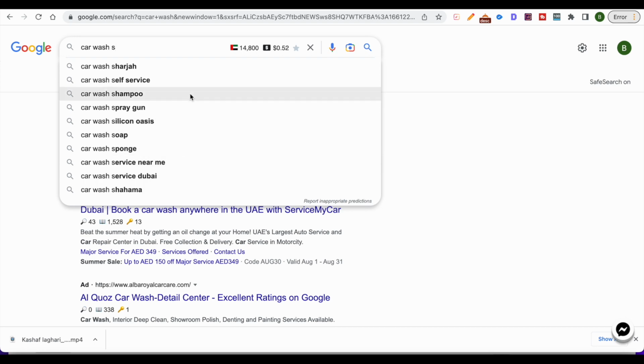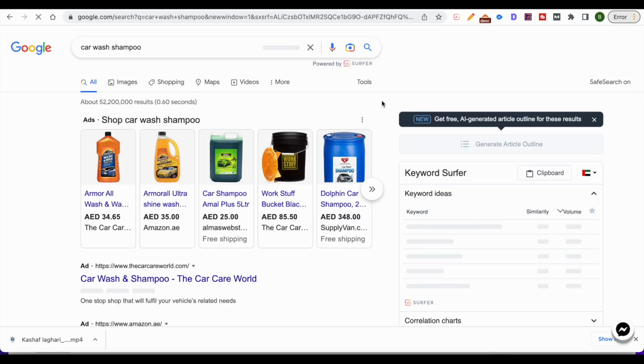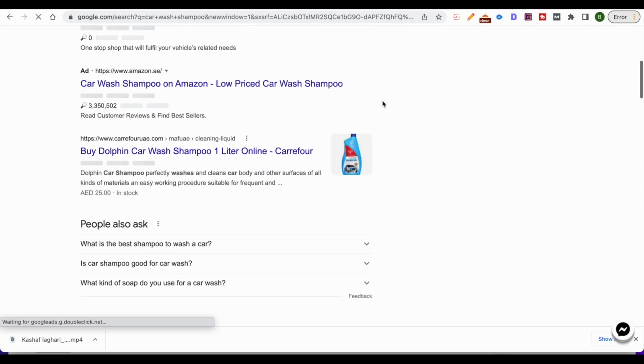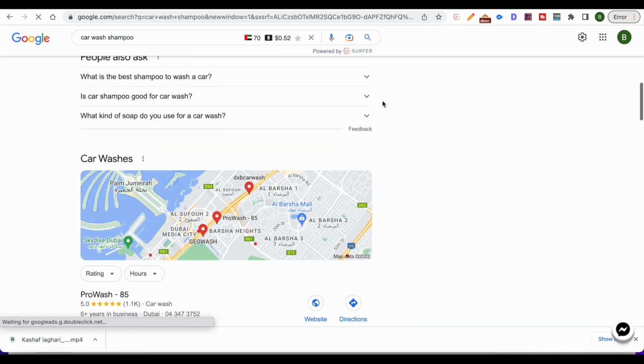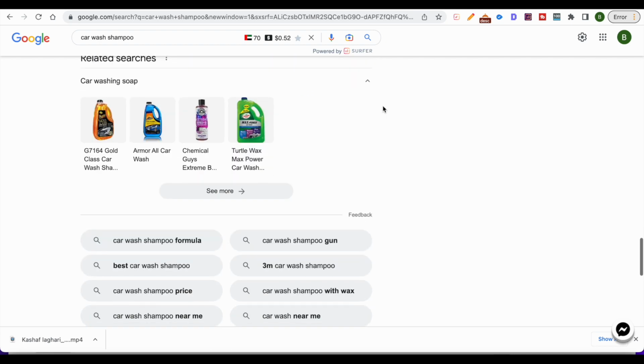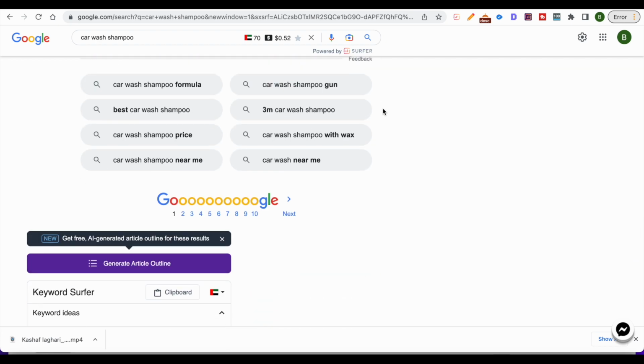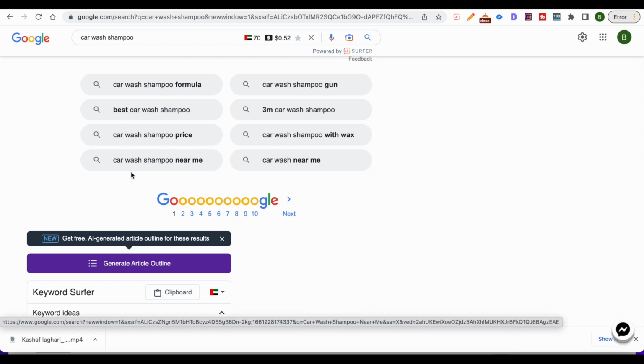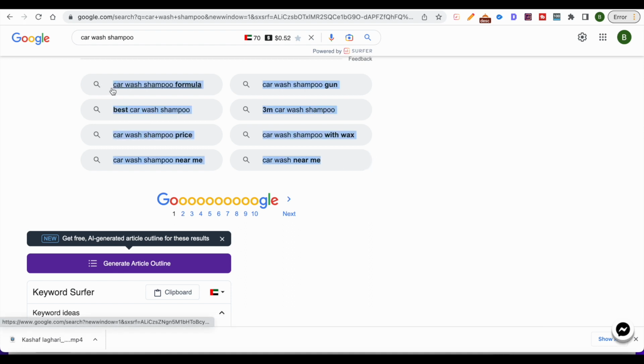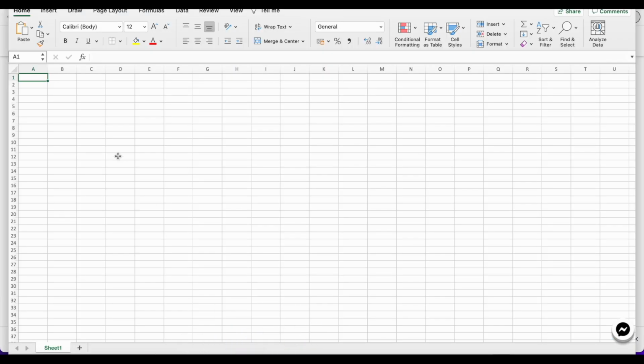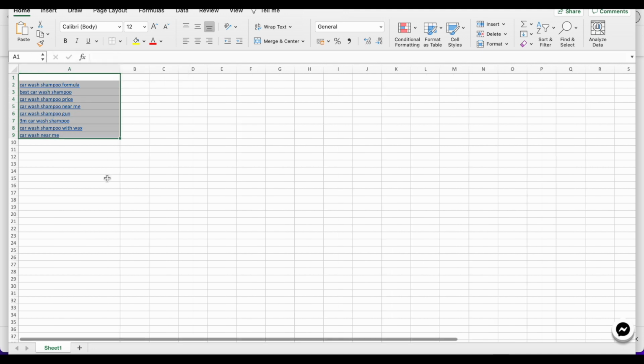So let's go ahead and start with car wash shampoo. There's a whole bunch of these over here. We're not going to take a look at the difficulty or anything right now. What we want to pull up are keywords. So car wash shampoo, best car wash shampoo price, car wash shampoo near me. We'll go ahead and just real quick copy this. I've got an Excel workbook open. Go ahead and copy it over here, and there we go.